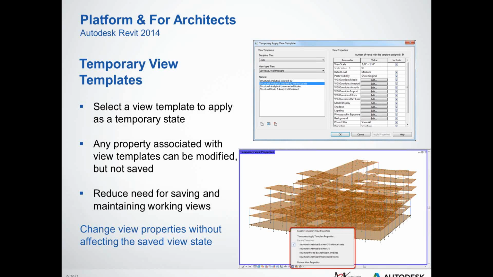We've now got the capability to create what we call a temporary view. So we can see that when we go down to the view control bar down the bottom here, as in this lower image, we've now got this capability to enable temporary view properties, which allow the user to override some of these settings, such as maybe changing it to wireframe, or changing the scale, or changing it to a coarse level of detail, and so on. Fortunately, these changes don't affect users that are working on a work shared file either.